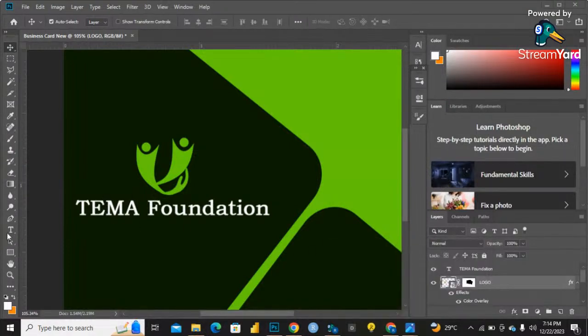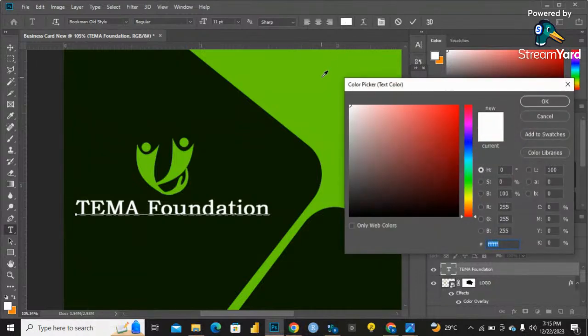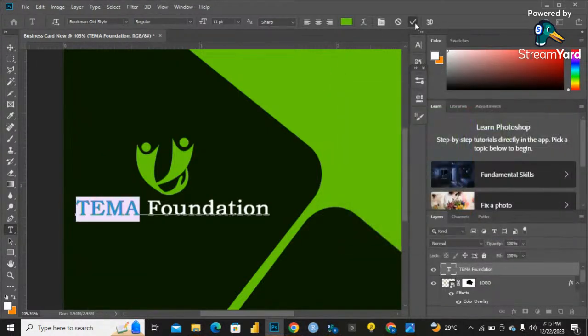So I'll press T. That's the text tool. I want to highlight only Tema. When I come to this color place here, you can see I first pressed my text tool, and now I highlighted only Tema. I didn't highlight foundation. To highlight, you just click from the beginning part and drag it with your mouse. So I will now come to this color place and use my color picker to pick this color. That is the color I want to give it. So I'll just press OK.